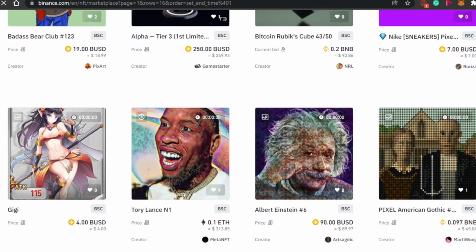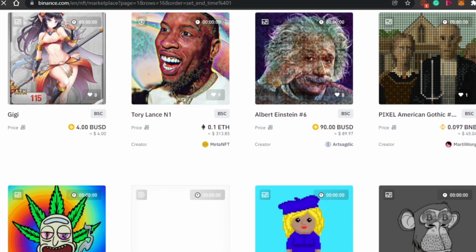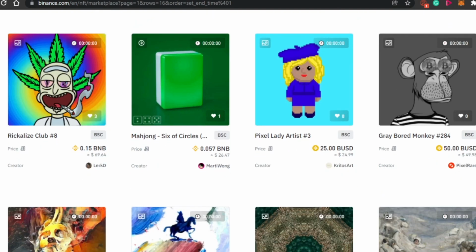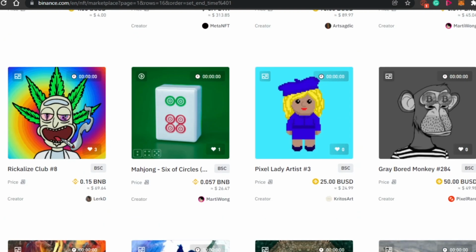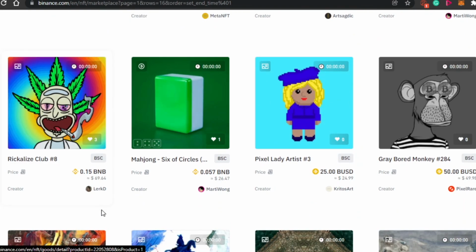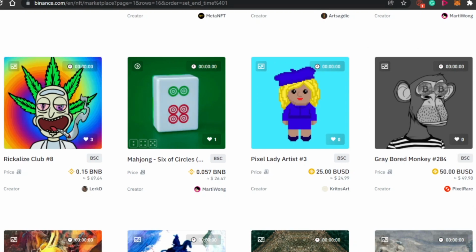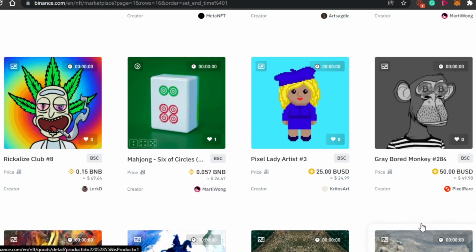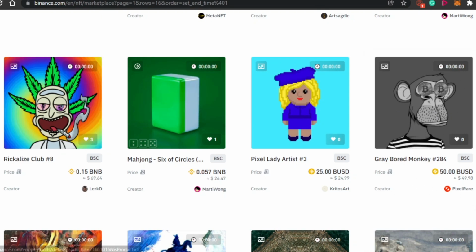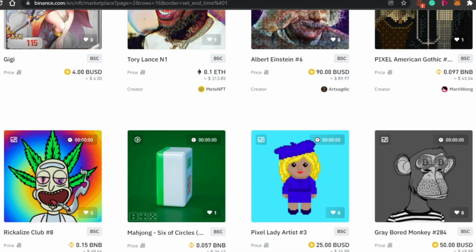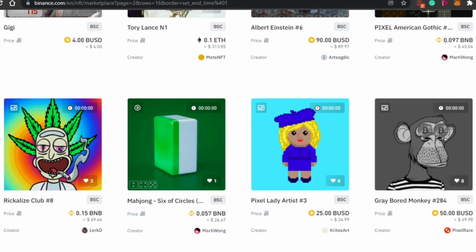So if you're looking for a marketplace and some cheap NFTs, then you can definitely check out these right here. Check this one out. This one is just $69. Okay, this one is really cool. Then we have the gray Bored Monkey. You see what somebody did here? They have kind of played on the Bored Ape Yacht Club, but you are getting this monkey for just $50.